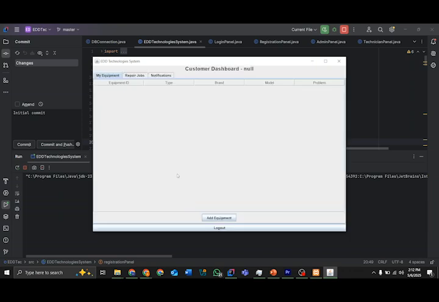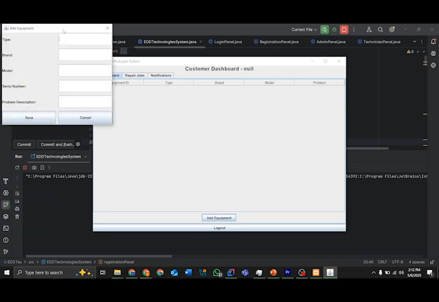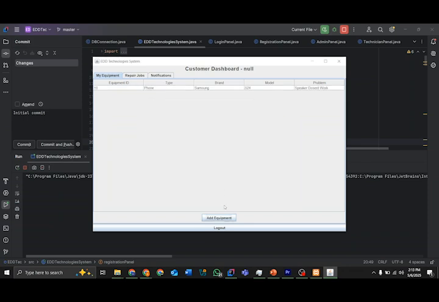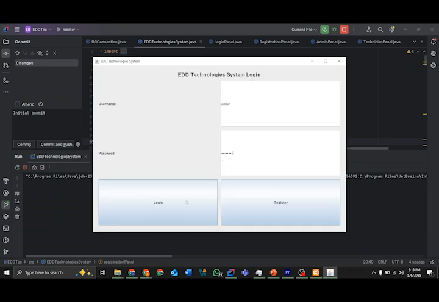Here is the customer dashboard, my equipment. Here is the add equipment button where we can add equipments, repair job section, notification section. Now we will add an equipment. Let's add the details. We'll now save it and it will showcase a successful message. Now let's log into the admin panel.